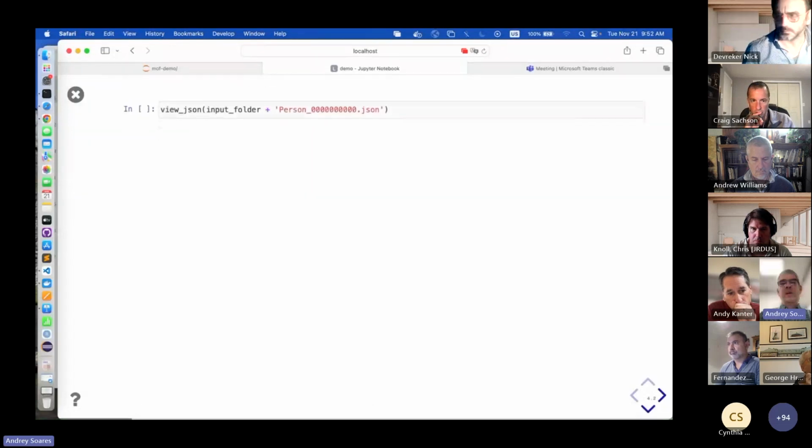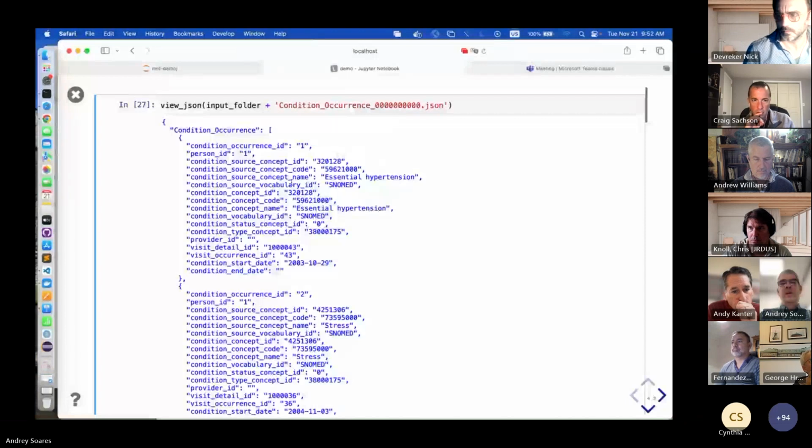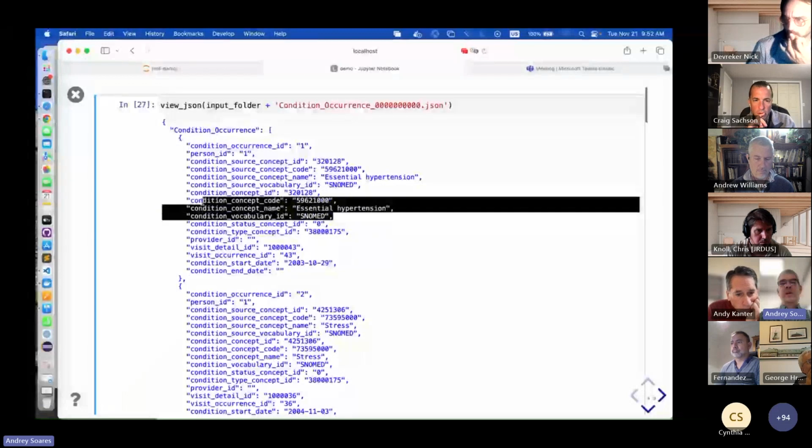So the first thing is seeing the data. I'm going to show here one example of the data. Here we have condition occurrence. In condition occurrence, we have the condition ID, and we do a join and bring all the data that's necessary. So we flatten the record and have everything in one place.